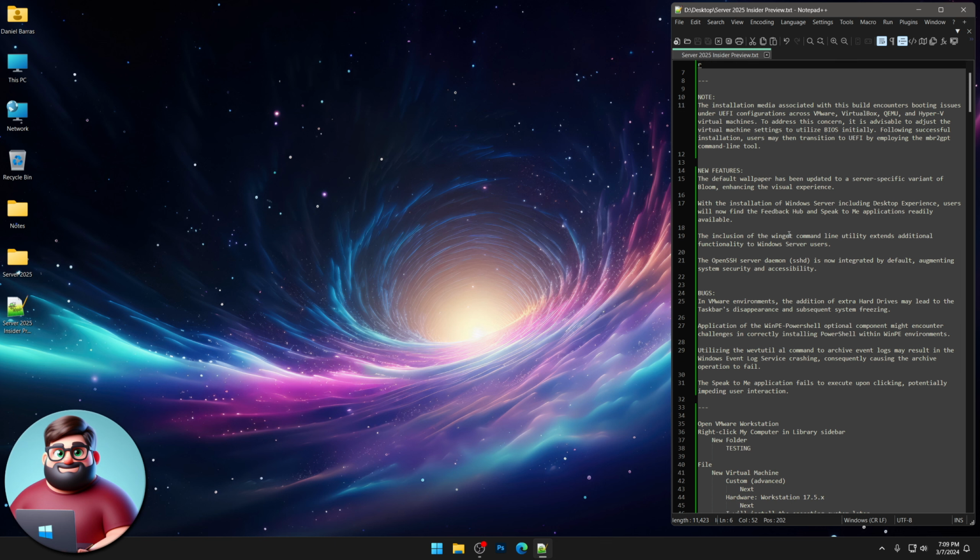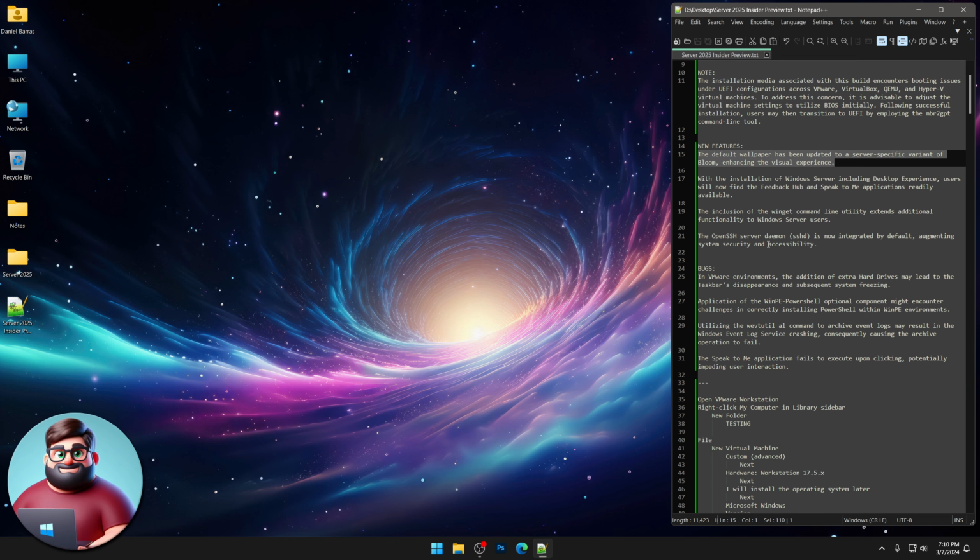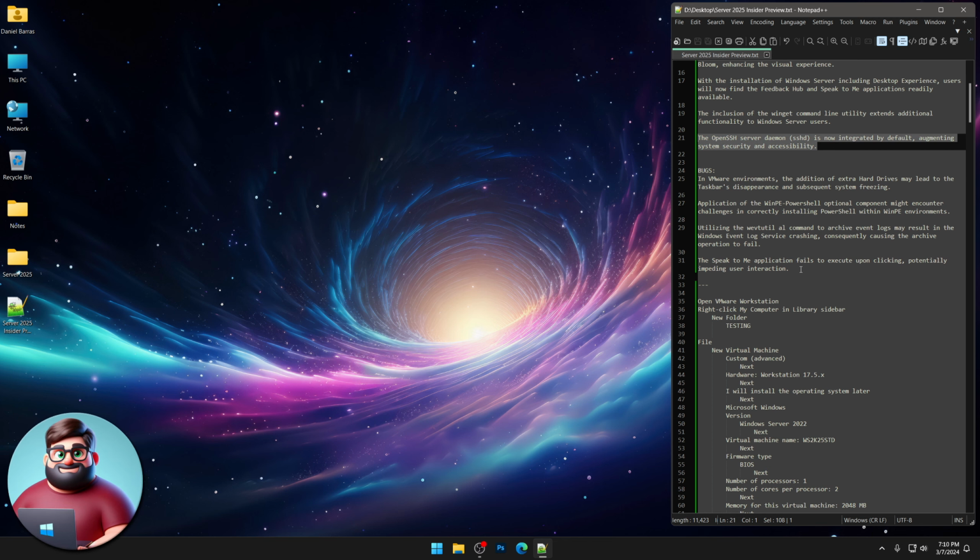New features in this build: they added a wallpaper that is a variant of the Bloom of Windows 11. The installation of Windows Server includes a desktop experience. There's a Feedback Hub and a Speak to Me application. WinGet is now included in the server, which is great for a lot of people. I know we use WinGet. OpenSSH is now integrated by default, so that's a good one if you're connecting to your Linux servers, etc.